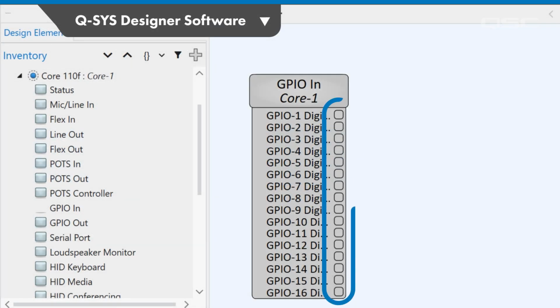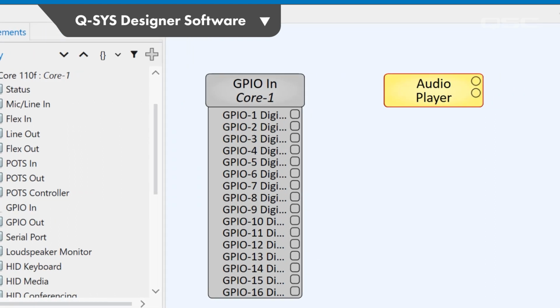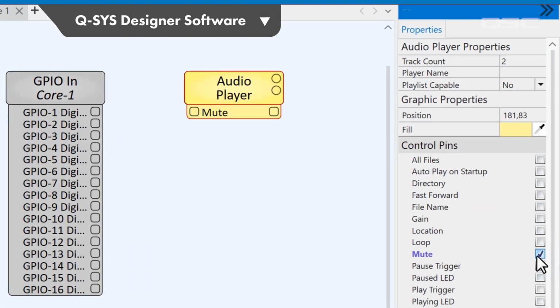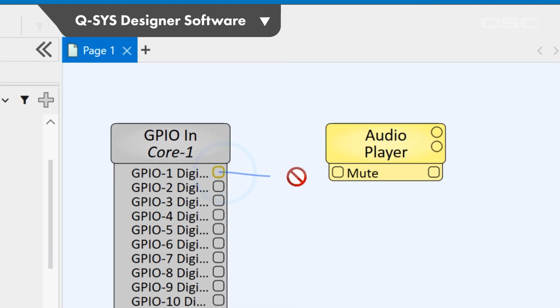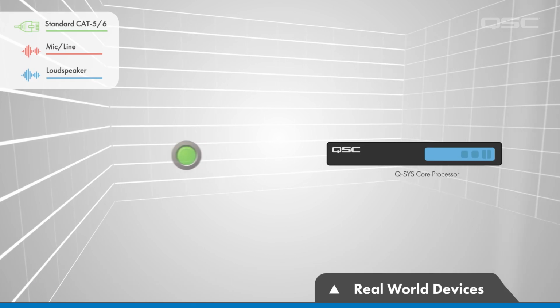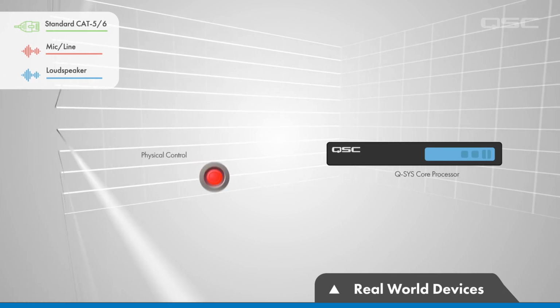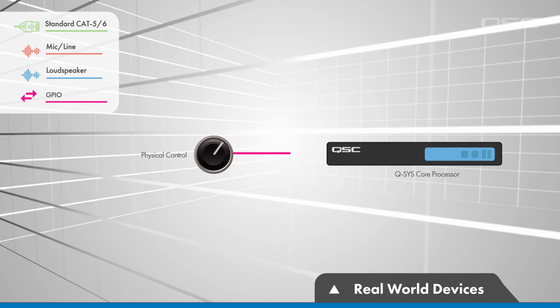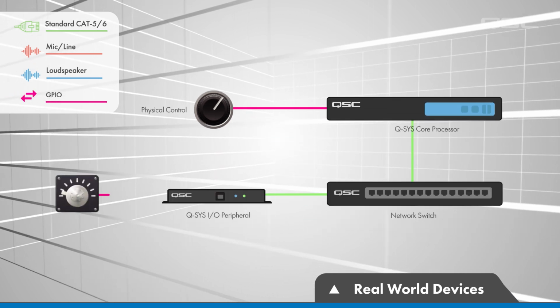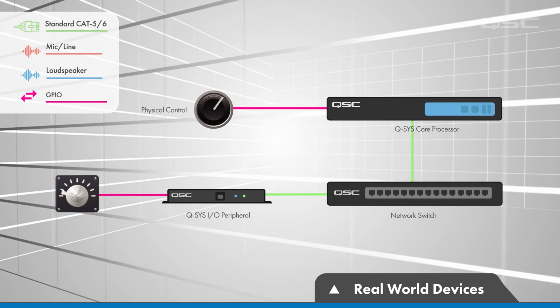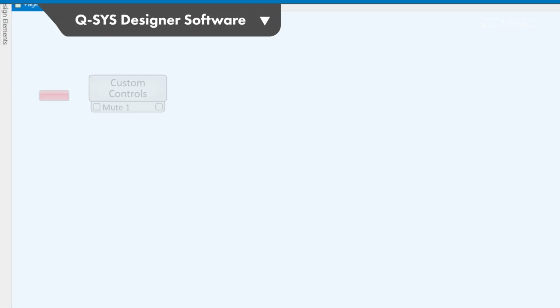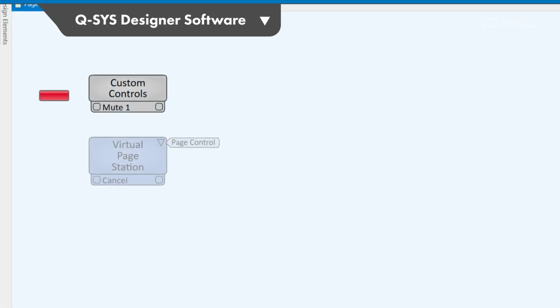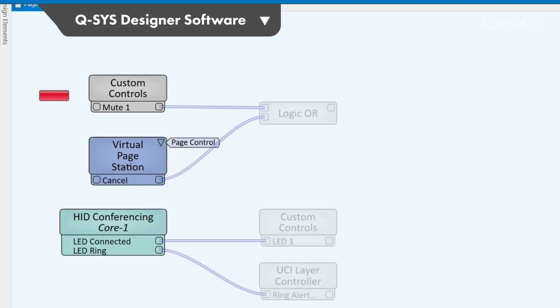Control pins have a different shape than audio pins, and most audio components have control pins that can be added to them that allow you to control different aspects of that component. Similar to audio, control might come from the real world, such as a physical button, a potentiometer, or the like, and enter QSys via a GPIO port available on many QSys devices. Alternatively, controls might originate within the core from custom digital buttons or control pins from any other component.